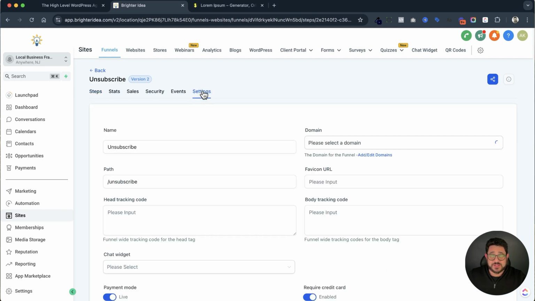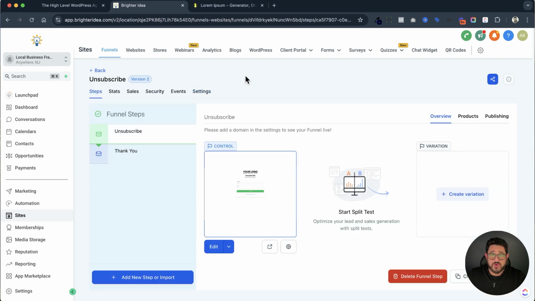So we would go to settings. And we would choose a domain from the dropdown. We don't have a domain on this account because this is a test account, but rest assured it would be there. So the next thing that we need to do is we would need to grab the link to show this page on all of our emails.